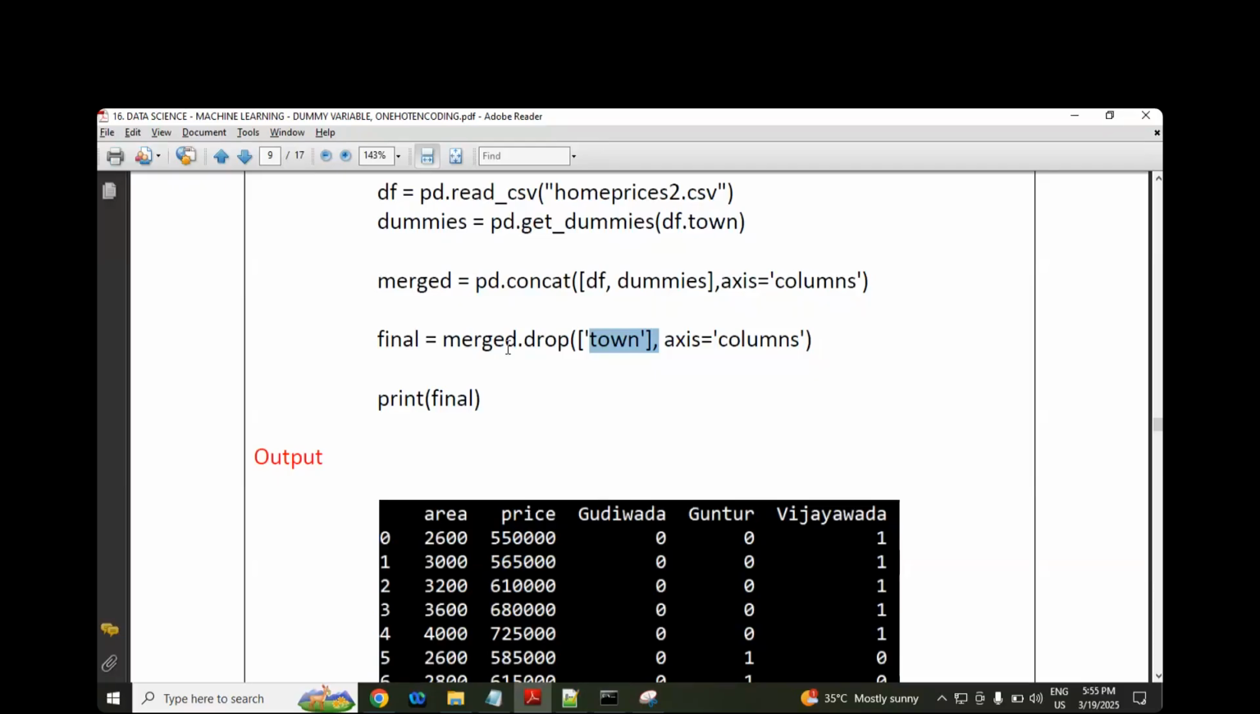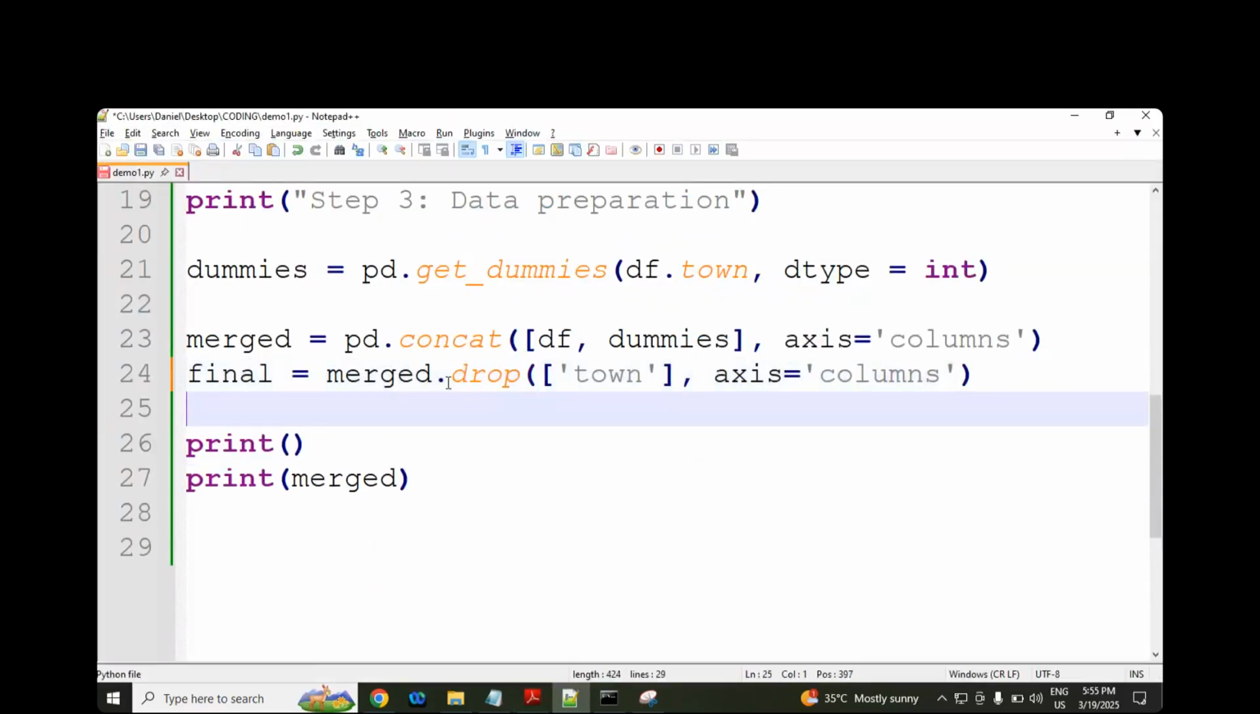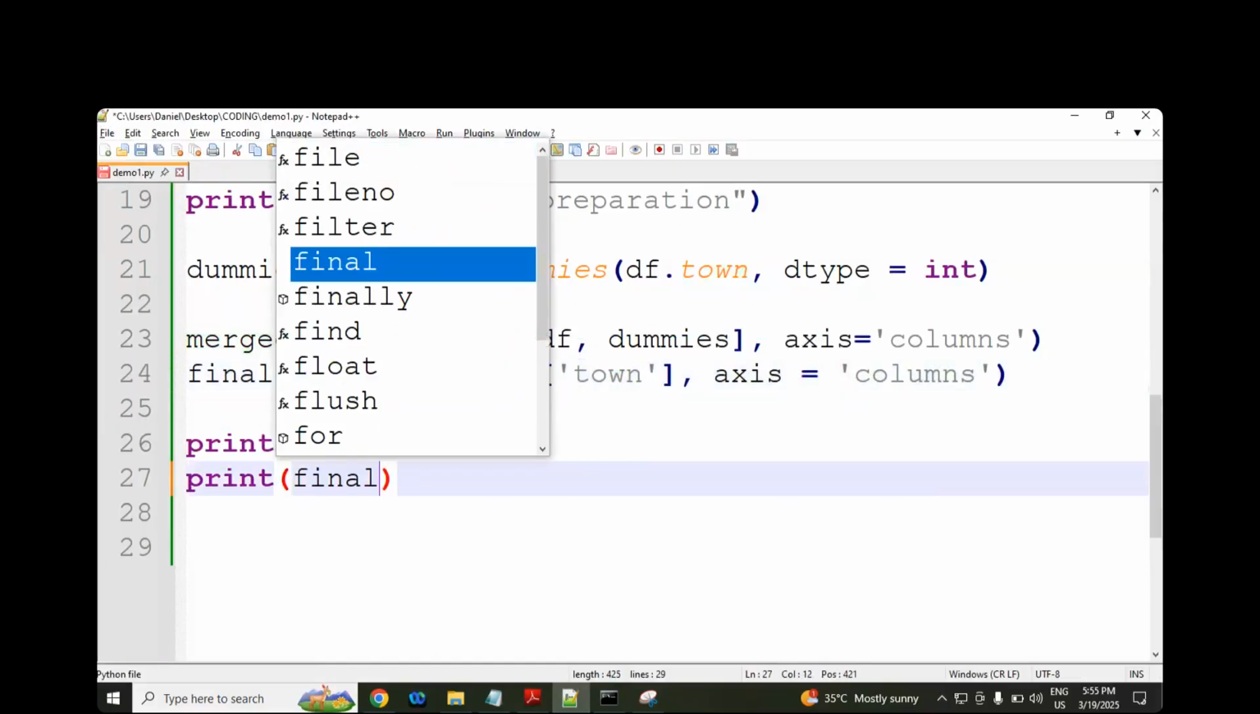Okay, let's move on. You can drop so-and-so column. The column name is the town column, we are dropping it. On which level? On column level we are dropping. Then let us print final.